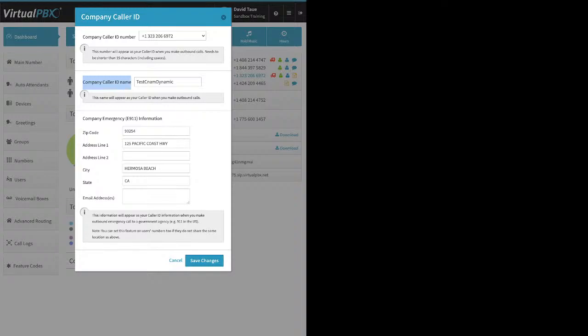Then you got the company caller ID name, or CNAME. This allows you to input up to 15 characters. That includes spaces and special characters that we then associate with your phone number. All right. Next up, you have the company emergency information, or E911. This wants a North American address. And then you would click on Save Changes.